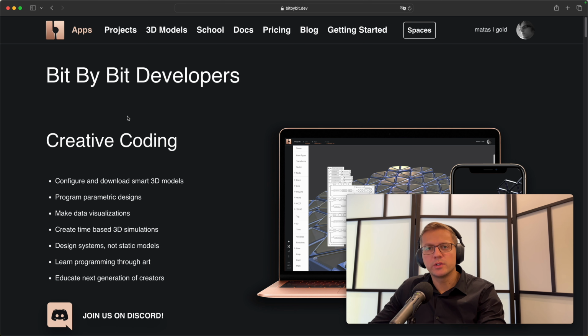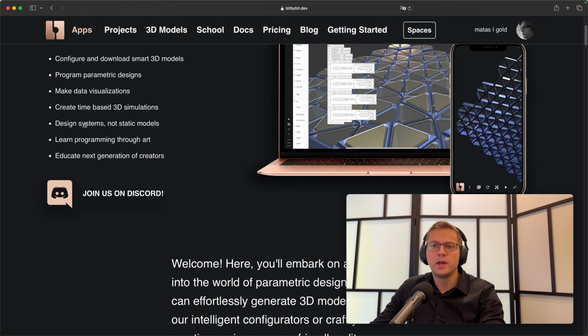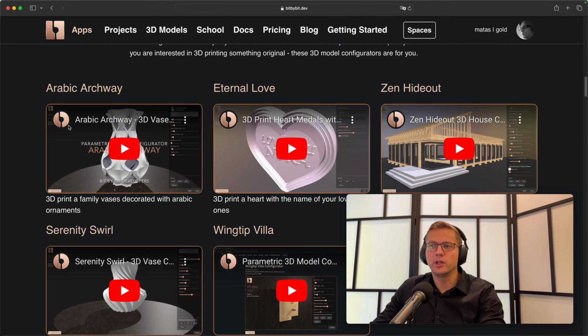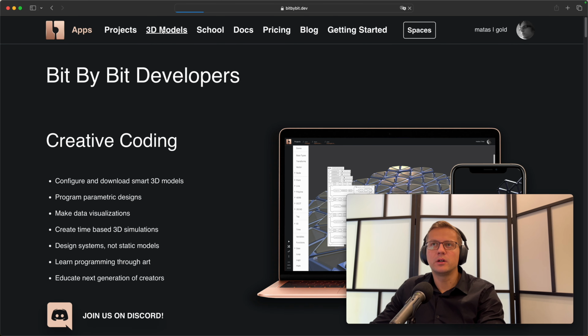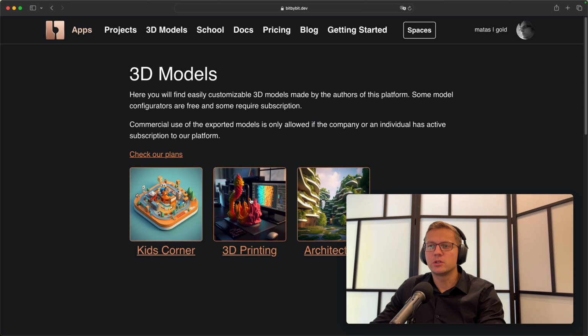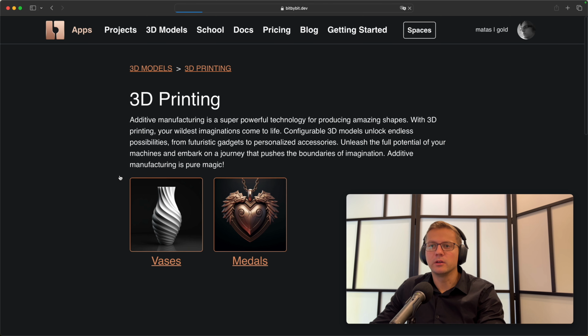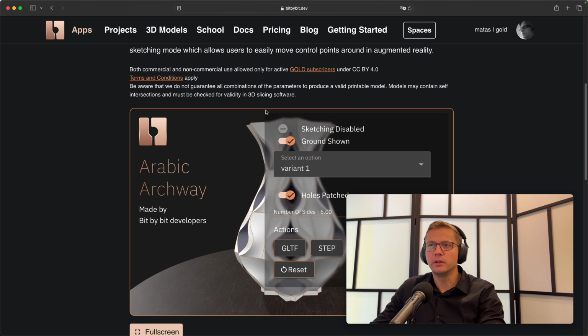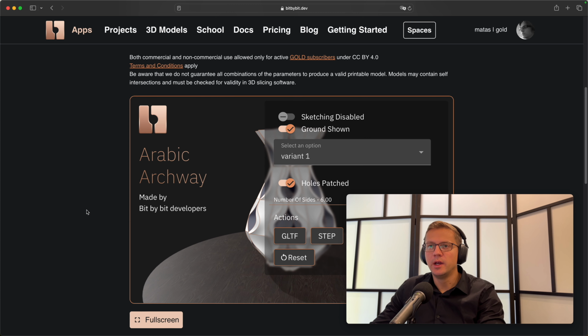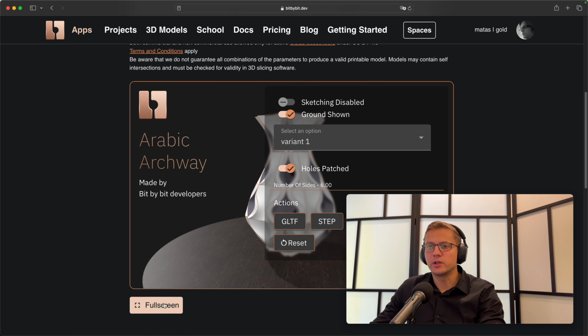Our subscribers get the possibility to use those configurators. Some configurators are free, some are under paid plans. You see some of those configurators here listed in those videos. You can also find them here under 3D models. So I'll just open one example, like this Arabic archway. You see that it's available to our gold subscribers. If you open it and if you are a subscriber, then the configurator starts immediately.